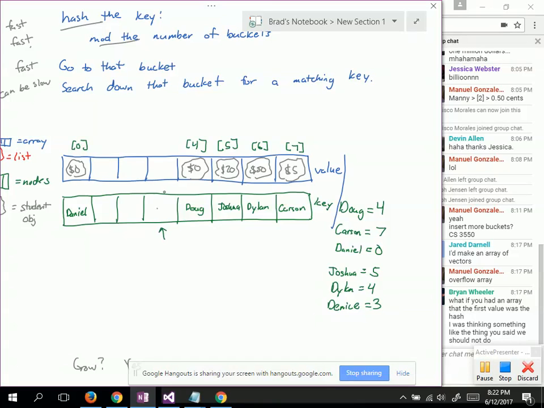Who wants to? Somebody else hash to 0. I'm sorry, I need the name. Jimmy. Jimmy, you hash to 0. All right, if I try to look you up, what's going to happen? There's somebody already at 0, so then what do I do? Go to the next one. It's empty. What do I know about it? You're not in my hash table because I found an empty spot.